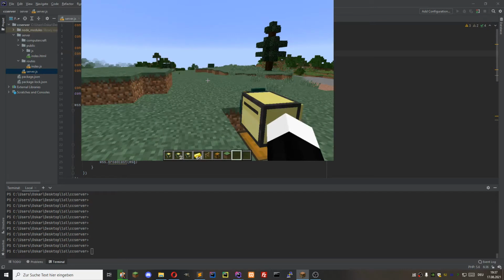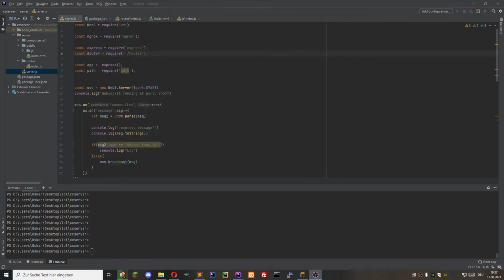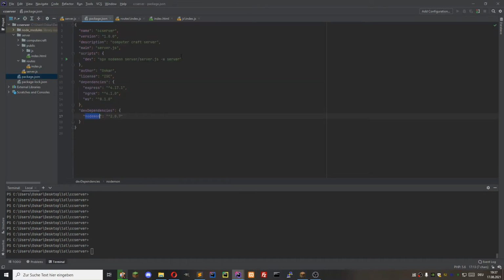So I was looking for a way to host a WebSocket and website, and I'm already using Node.js. So this is the package file from Node.js. The dependencies are Express, which is used to host static websites and set up all those things, and ngrok, which is used to expose your ports.